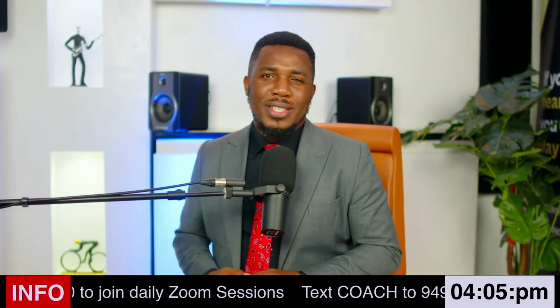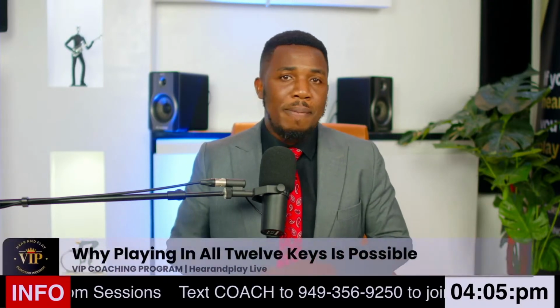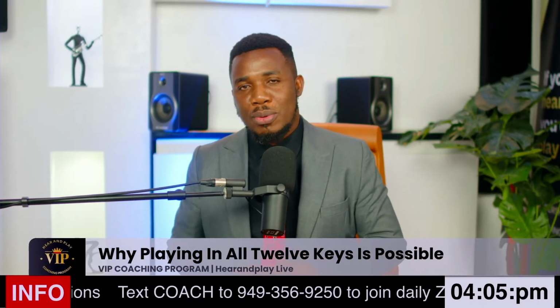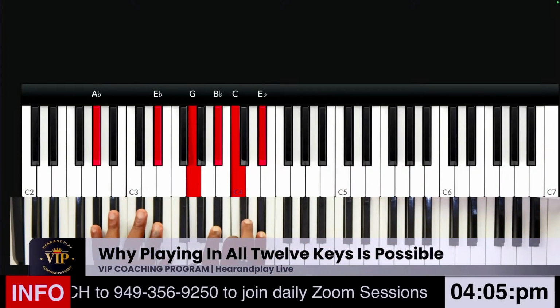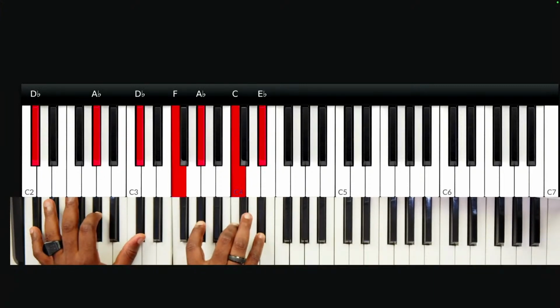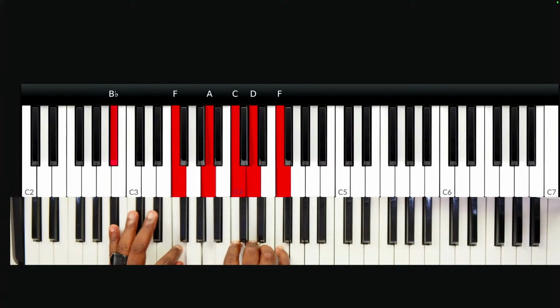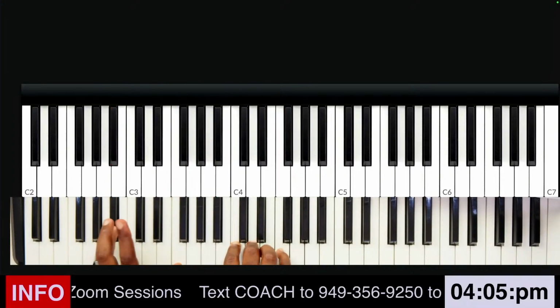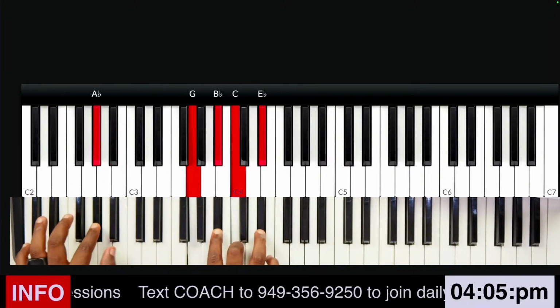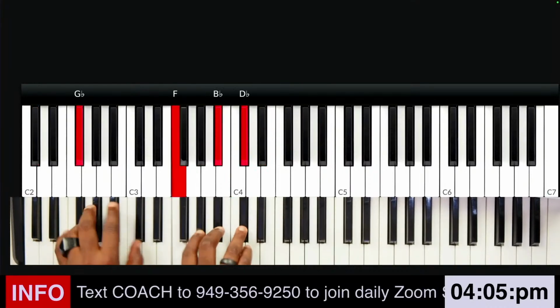And I just decided to stop by this evening to share with you why playing in all 12 keys is possible, and going from one key to another. Okay, and let's say a basic 1-4 progression: 1-4, 1-4, 1-4, 1-4, 1-4. Just moving things around basically.